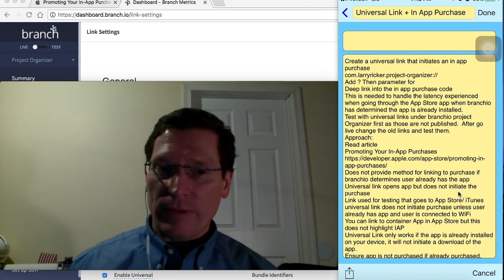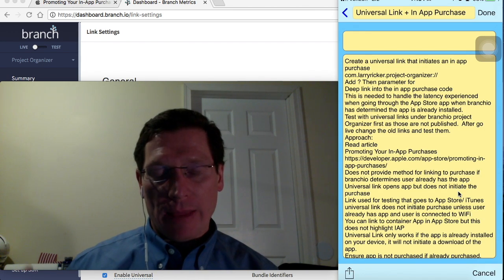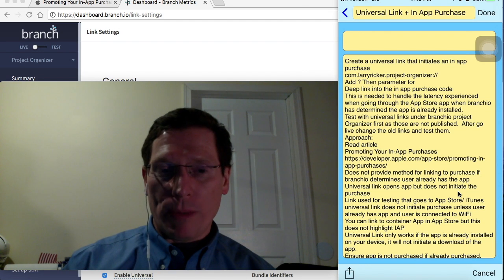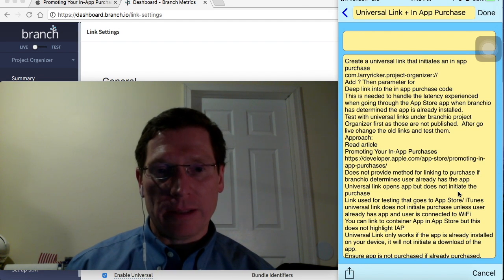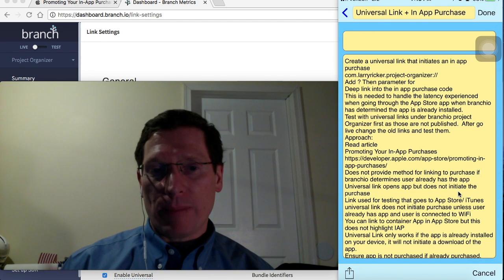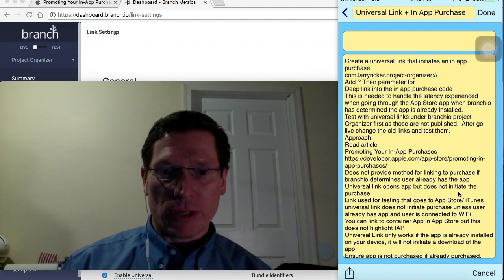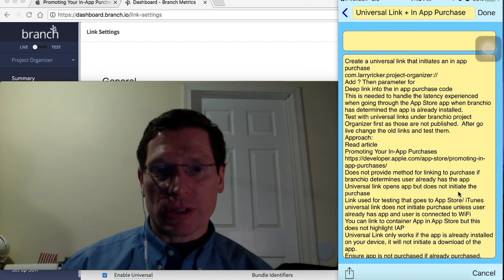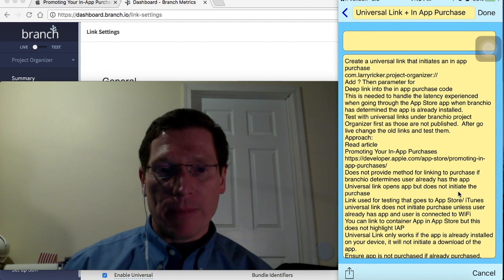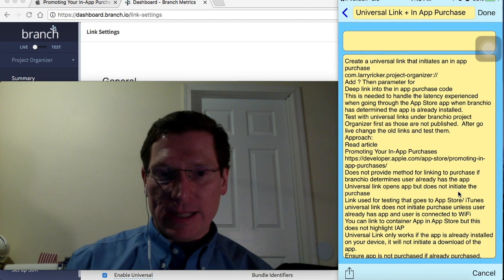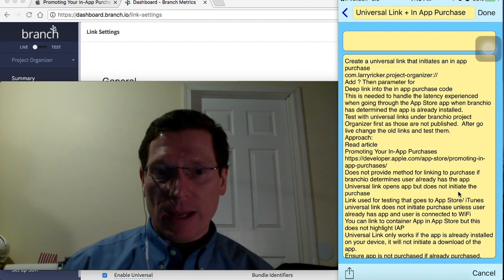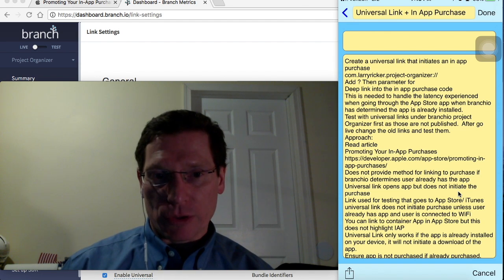If they already have the app installed and they click on the universal link, it's just going to open the app, and there's no button inside there to initiate the in-app purchase. There is on the base app. It'll promote one of my in-app purchases, but it won't do the other 6 in-app purchases that are available inside the app. So in order to get around that, what I want to do is take the URI and pass a parameter to it and then initiate an in-app purchase.